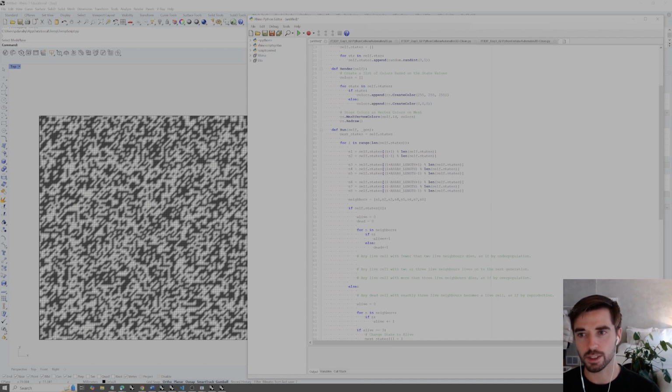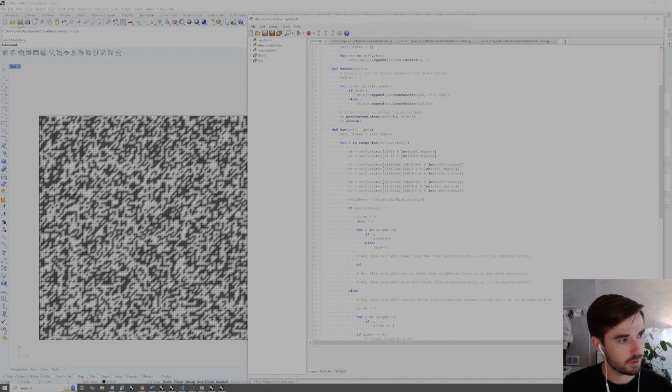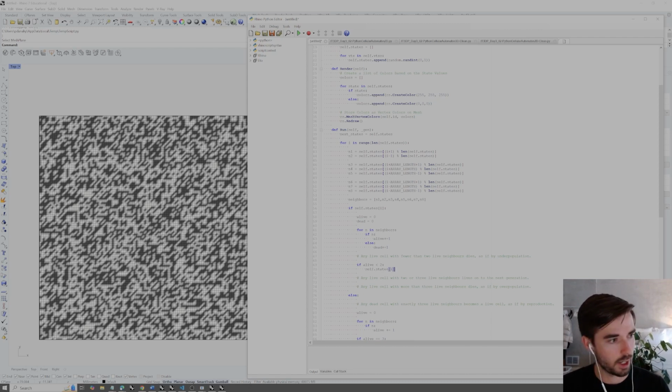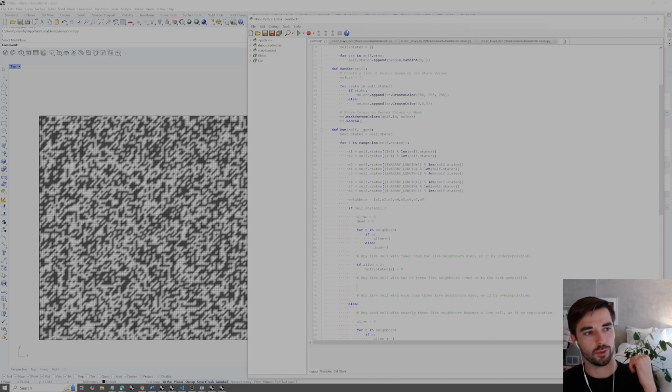Now, in each of our conditions, we have to go through and test for these particular ones. So if any live cell, yes, that's what we're in that condition, with fewer than 2 live neighbors. So if alive is less than 2, then self.states of I equals false, 0.